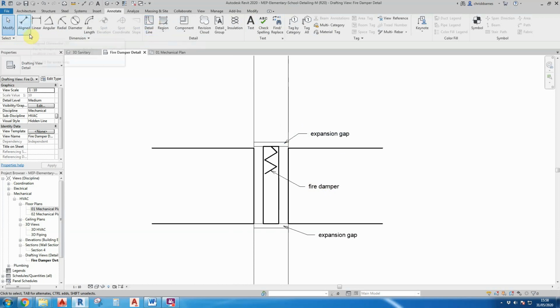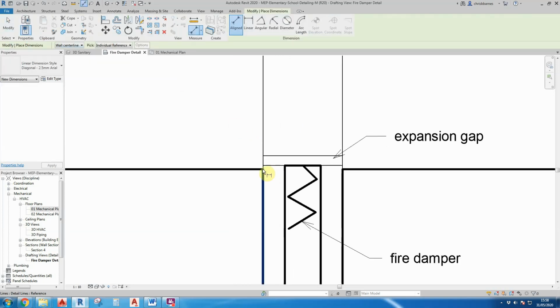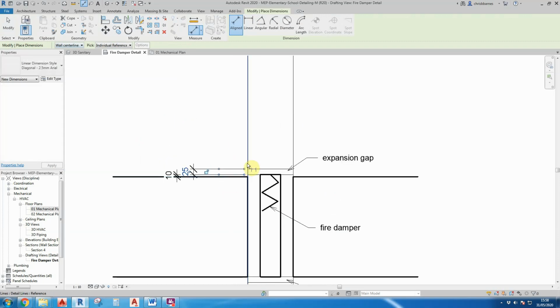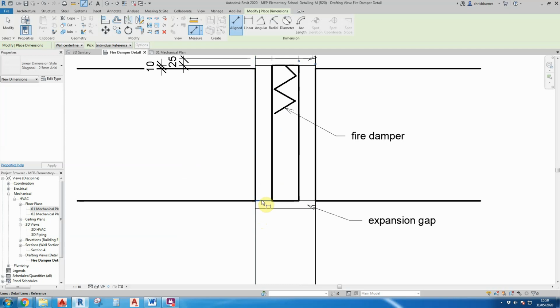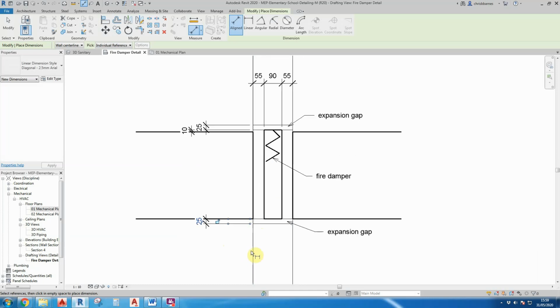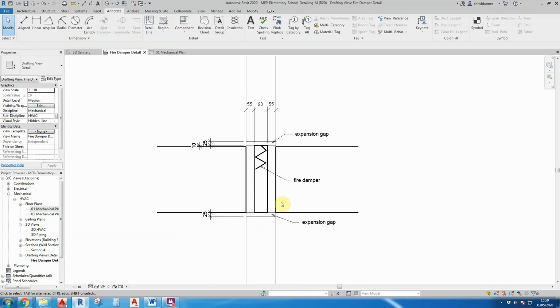And then again add some dimensions in place. As I say, this is a detailed drawing, so you need to add in the details that you want to represent and be able to see. Okay, so there we have that, but we're going to continue on and give this a little bit more detail.